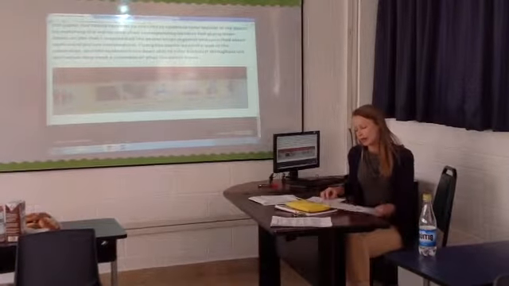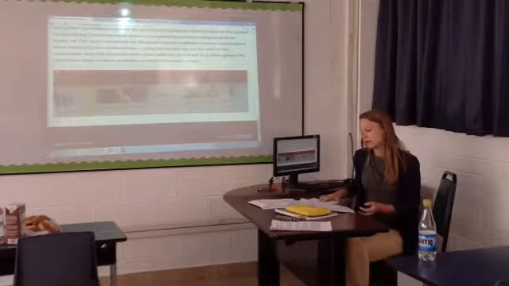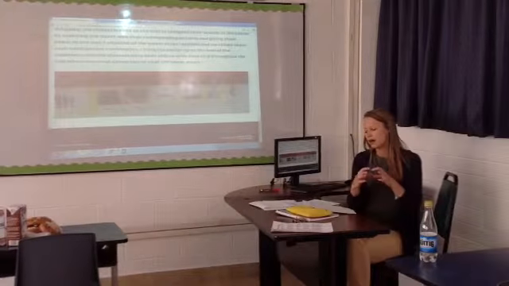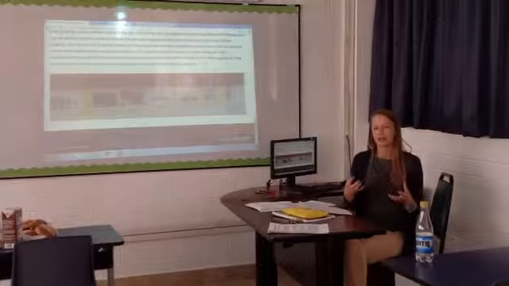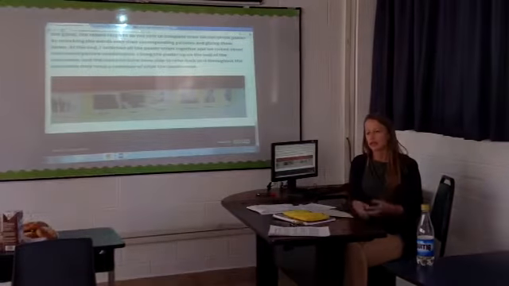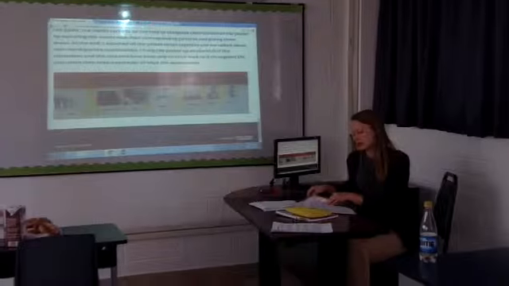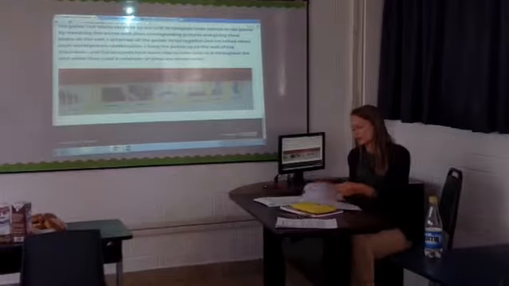In your packet, you'll see I just found this great exercise of sentences with challenging vocab words where you can gather the meaning from the context. Just practicing that with the students, I think, would be really helpful to them.